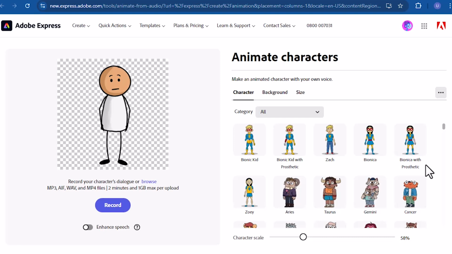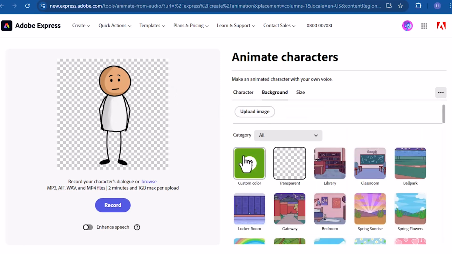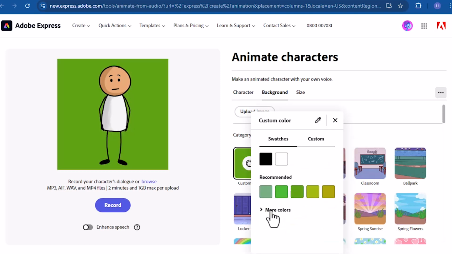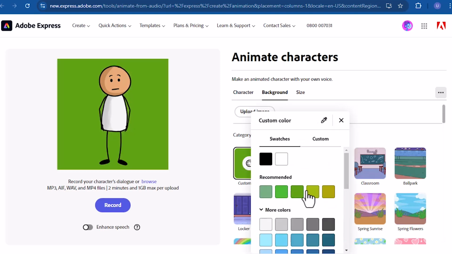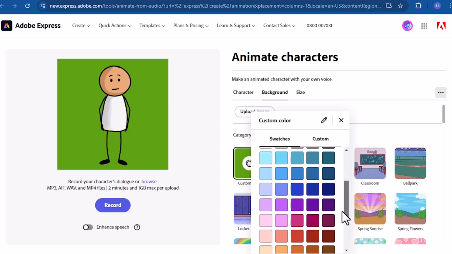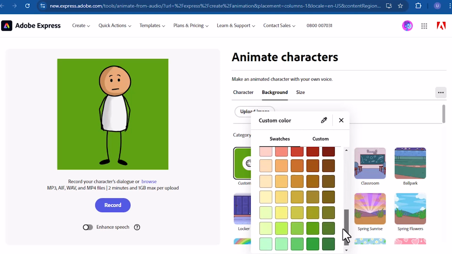Now, I have selected this particular one. I like the sticky guy based on the animation that I want to do. So the next thing I'm going to do is to choose a background. Now we have custom color. Here you can choose any color that suits what you want to do. There's a whole lot of colors to pick from here.